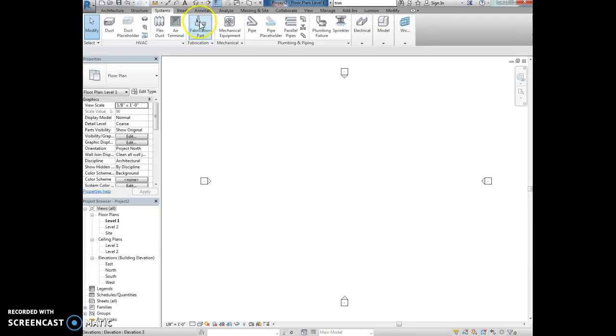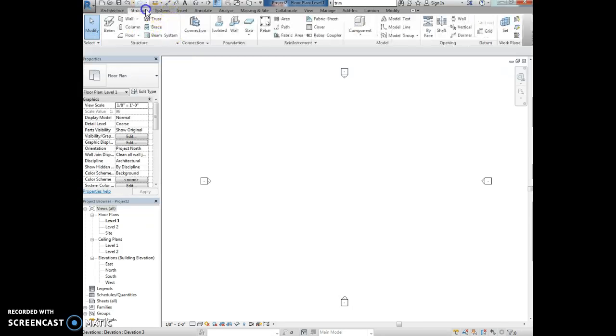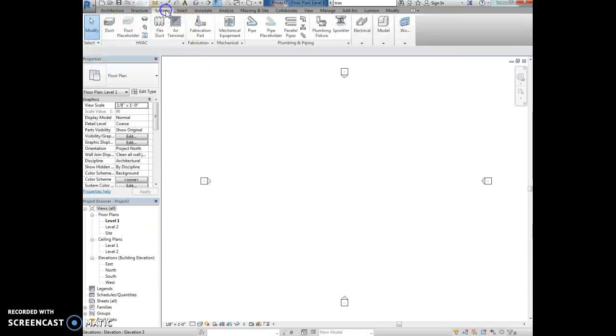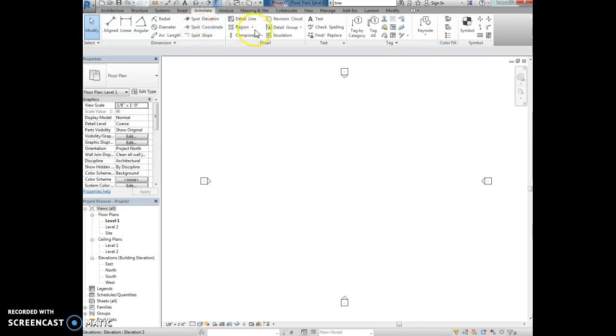So you can see that architecture contains walls and doors and ceilings, things you would need to build architecturally. Structure is going to have structural elements like your beams and your columns. Systems is going to be like your mechanical and electrical systems. Insert will be things like inserting maybe a CAD file. And annotation will be those dimensions and annotations you can add. I won't go through all of them, but you can get the point.